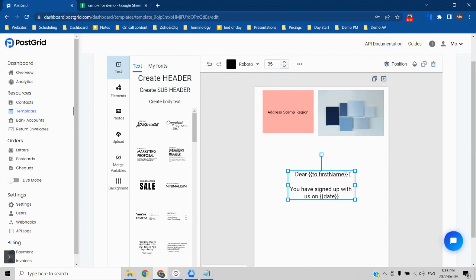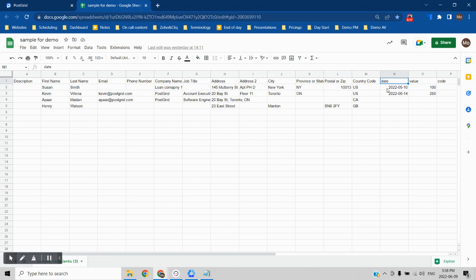Now, notice how I mentioned the merge variable of date there. Date is essentially a custom variable field that I have added to my CSV file, and I filled in with some information. So it will be referencing this date to this first name, as well as this date to this first name.